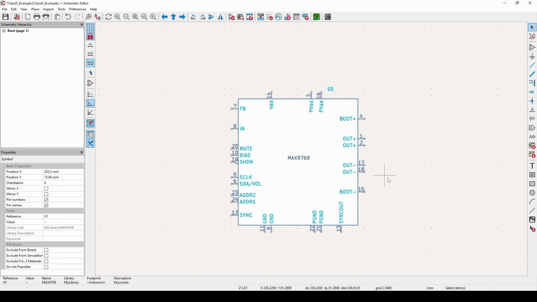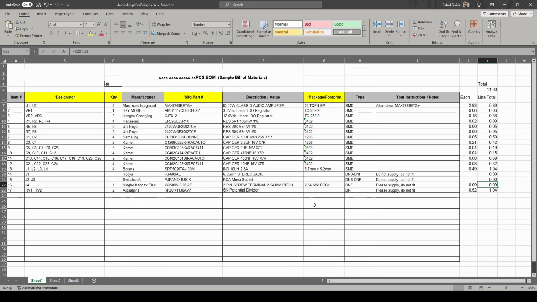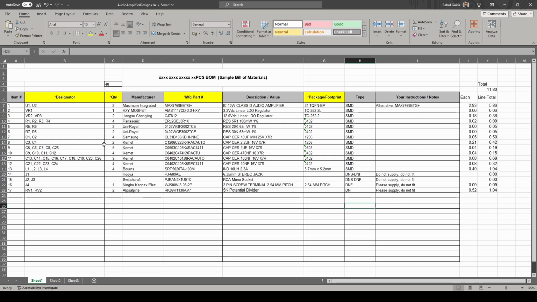Finally, I'm just going to draw the circuit, or the components required around this. I have already gone and made a bill of materials that I'll be needing. Obviously, I'm going to get this board manufactured at a later date as well. So I've got the MAX9768, and a bunch of other parts that I need, mainly capacitors, a few resistors, and audio inputs, outputs, things like that. So let's now put these parts down.